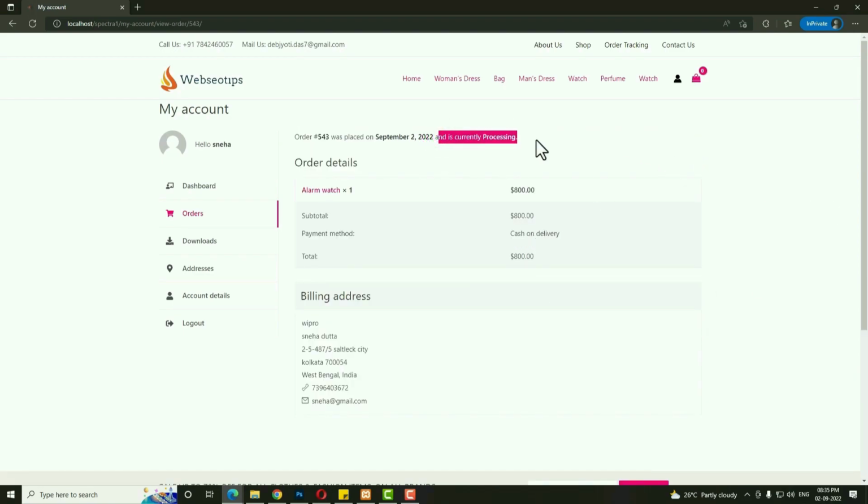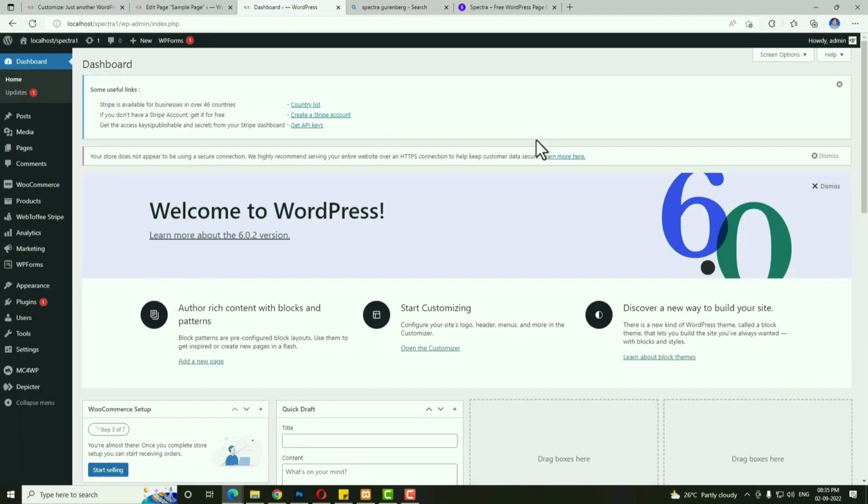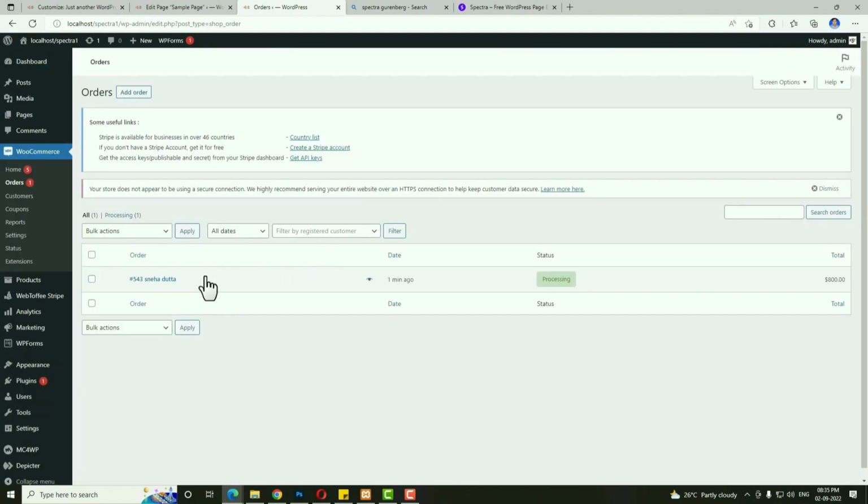Now let me teach you how, as an admin, you can process the order. For that, first of all you have to come back to the dashboard, and after that you have to hover on WooCommerce and click on orders. So as you can see, you already have an order. Let me click on the order to access the order details.